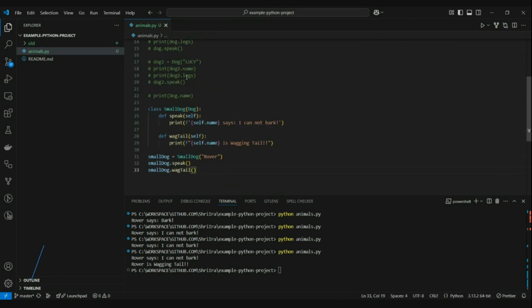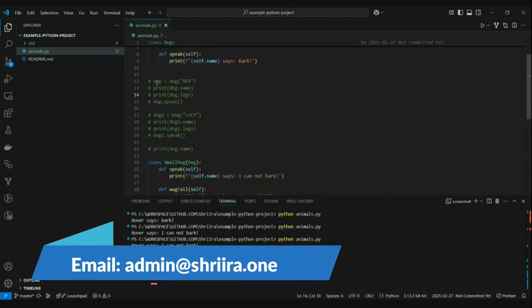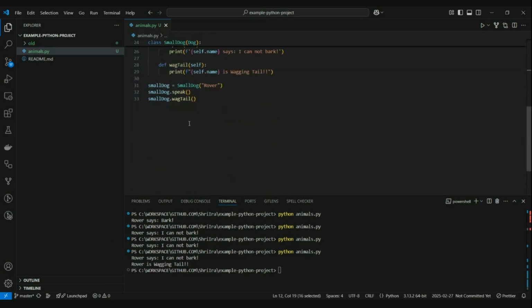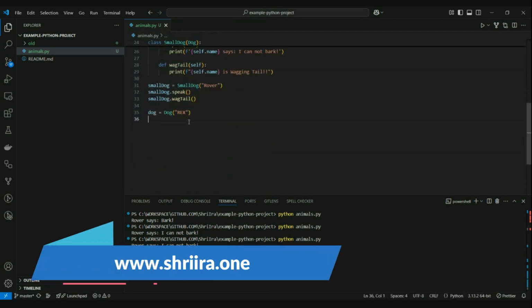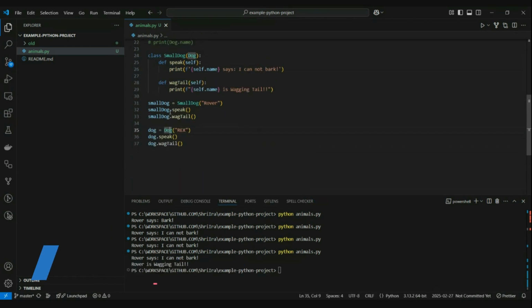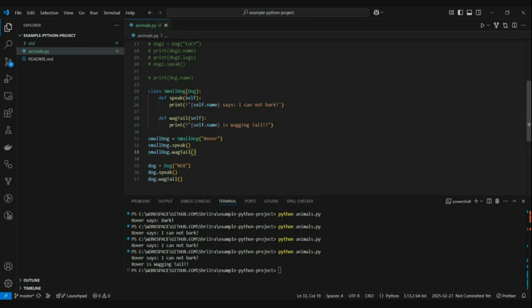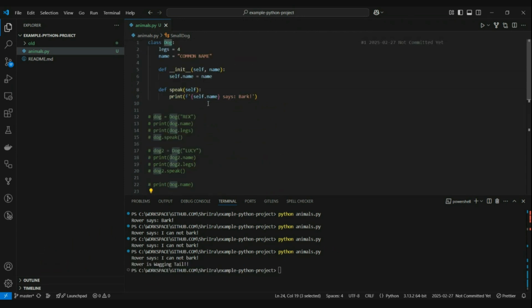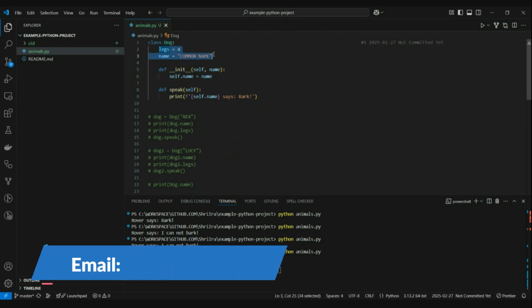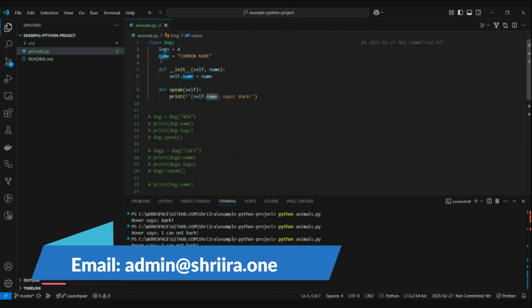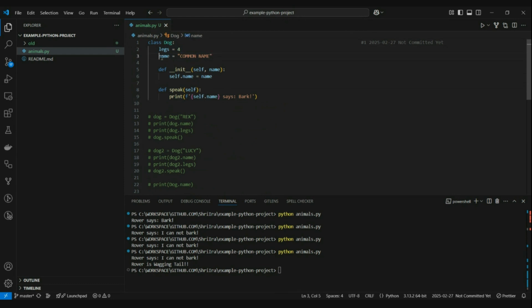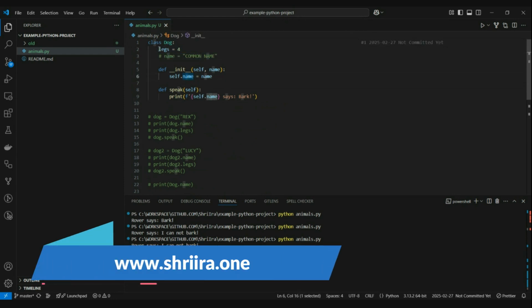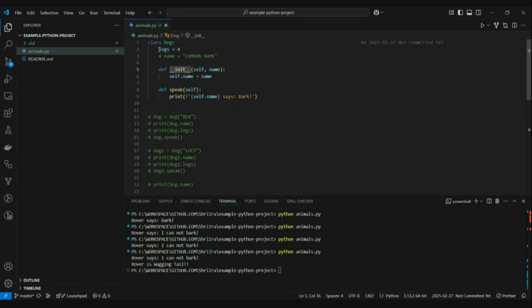So if I do the same thing with the dog object, then we get that dog object. Okay, this is a subclass or child class. Dog is a superclass or parent class. So what we have done here, we have declared two class attributes, legs and name. This is the common name. We don't need this. Let's print out this part. So all the dogs will have 4 legs.